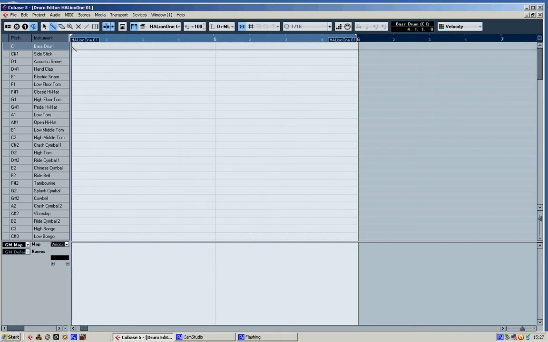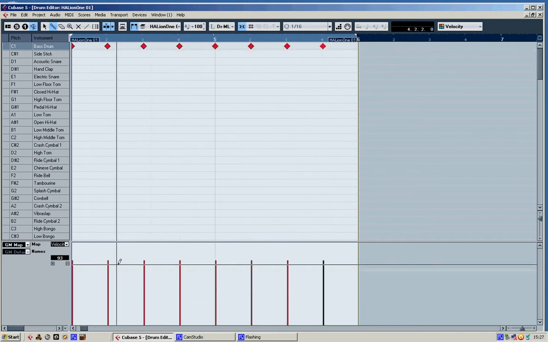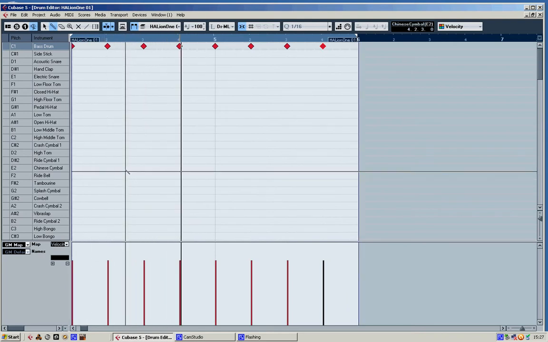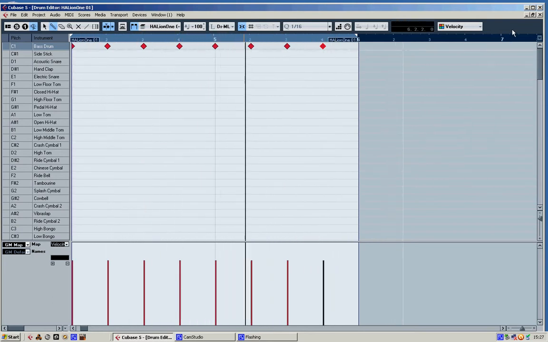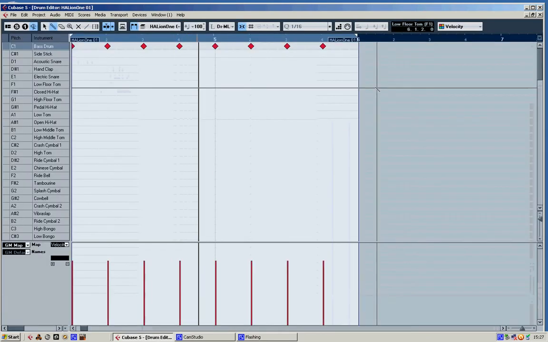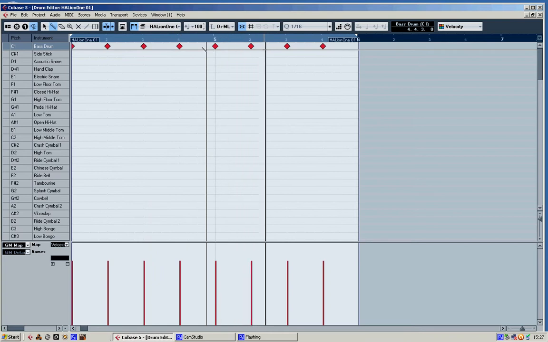Now every time I click on the quarter notes, it's inserting at a value of 100. If I play that back, I'll just turn it down a little bit on the main arrangement. Double click goes back to your drum editor. It's playing back a four on the floor type beat, and as it's playing back, I can add notes as I see fit.